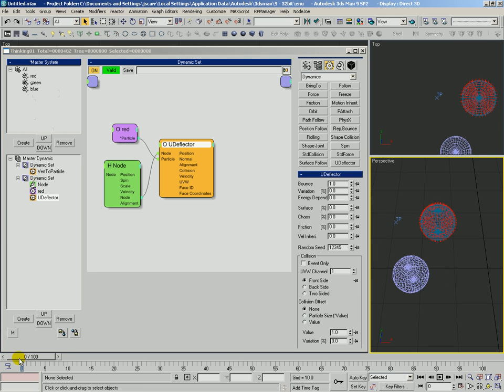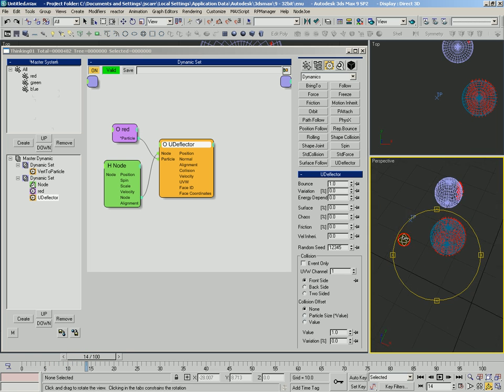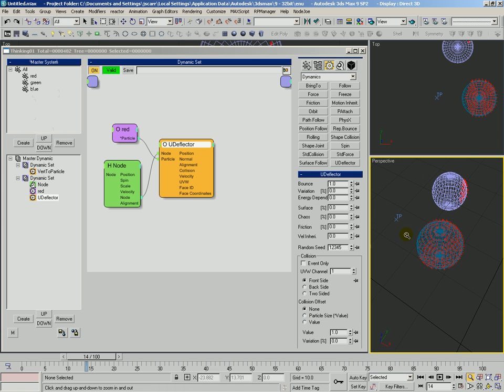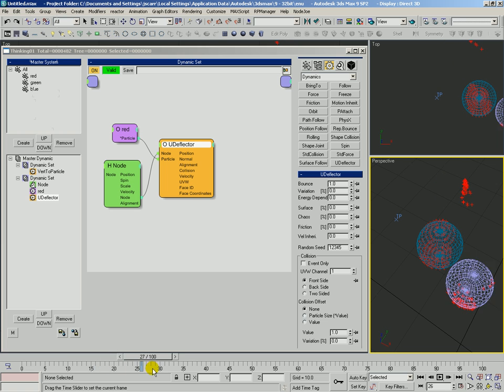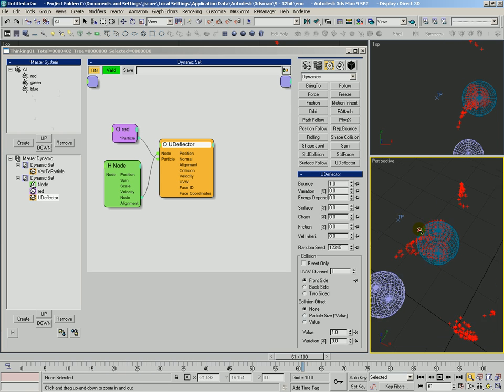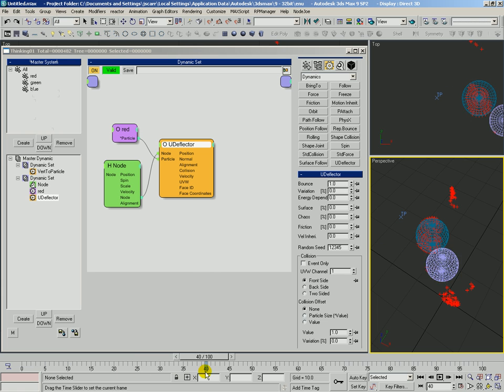Let's go ahead and scrub in time, and we can see that those particles get taken away by that other node and moved around like that. Now you can see that they have no inertia. That's kind of the first thing. It's just that that one object, the sphere, is pushing them around.